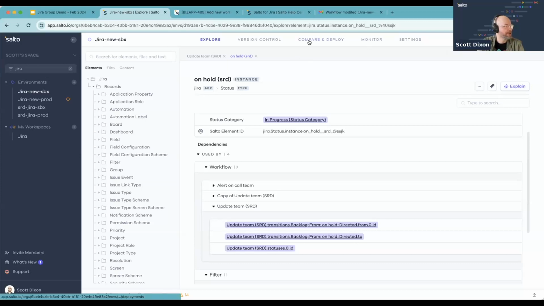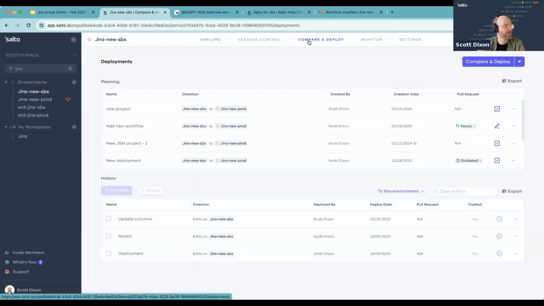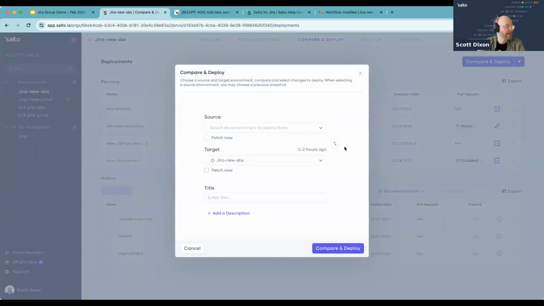Awesome. So I want to jump right into how Salto can actually help you deploy these changes from one environment to another. I'm going to jump into the compare and deploy part of Salto. For the demonstration today, I'm going to show that workflow I had created in Sandbox. I'm going to take that and promote it up to my production environment.